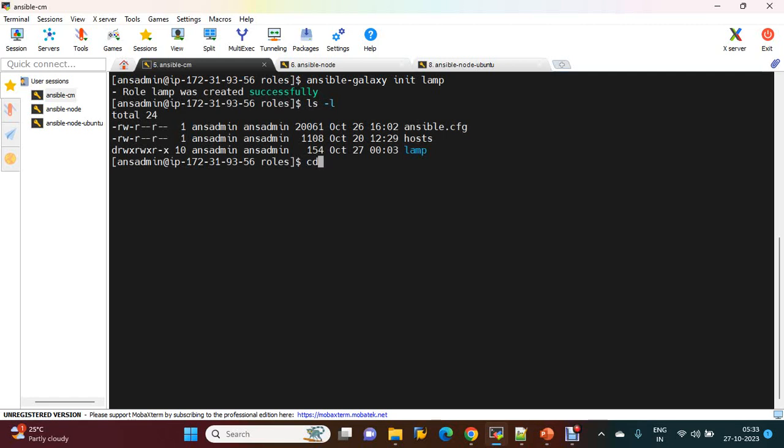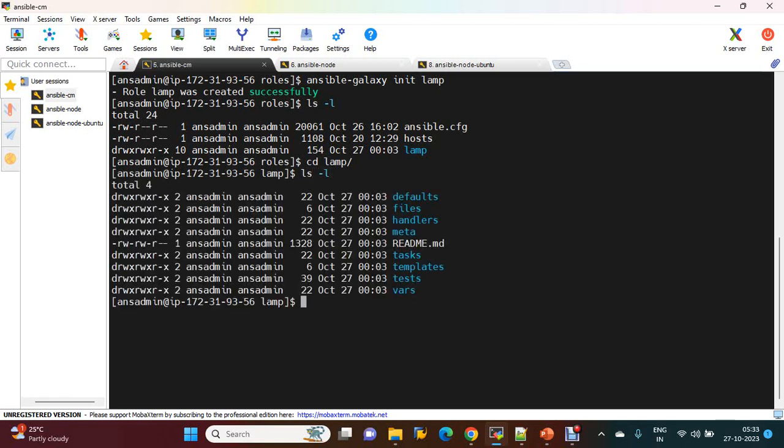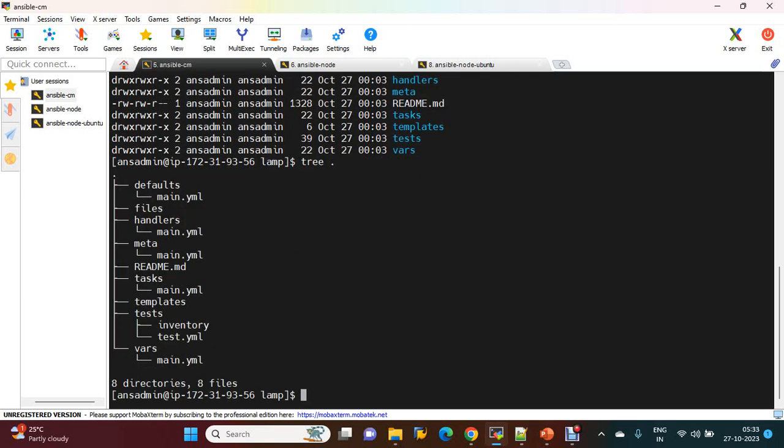Now cd into the lamp role. So this is the directory structure. If you see the tree, each directory will contain a main.yml file. The files directory doesn't have a main.yml file, and templates also doesn't have anything.